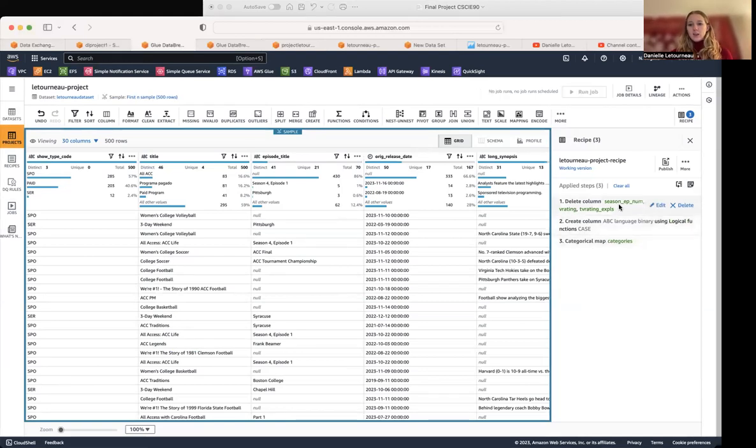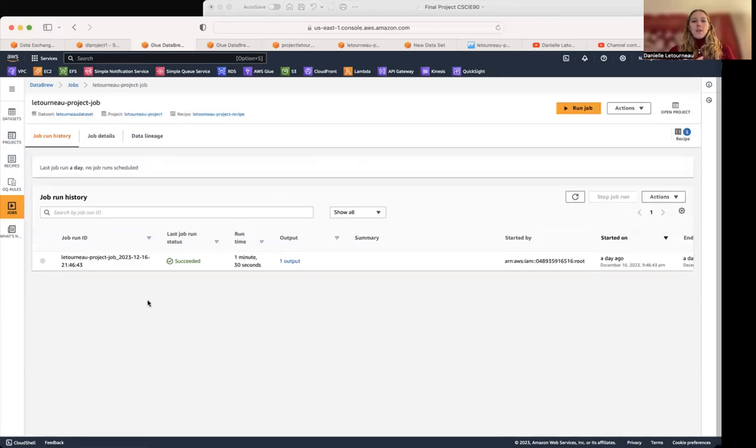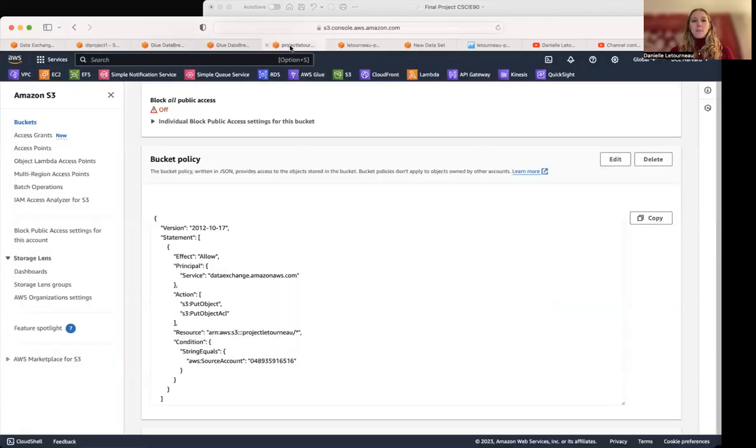So I deleted unnecessary columns that I found unuseful. I did a categorical map based on data. And then once I was happy with the data, I turned it into a job. And then I ran the job successfully, and it saved that information into a new S3 bucket.